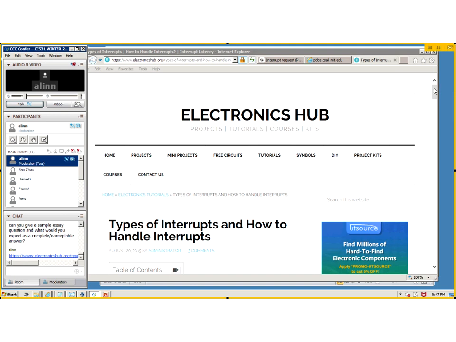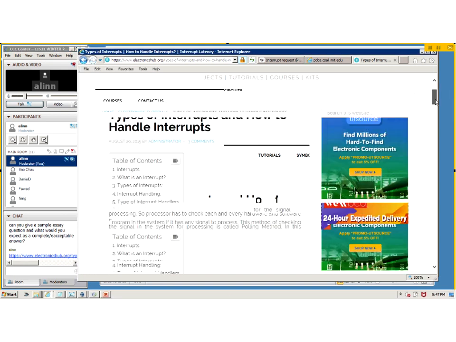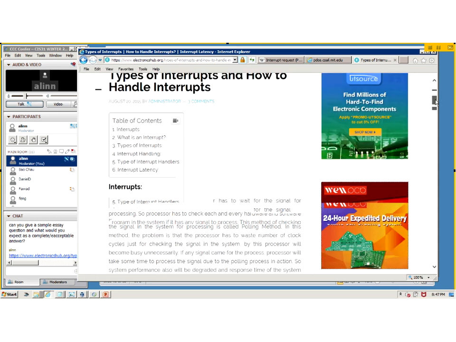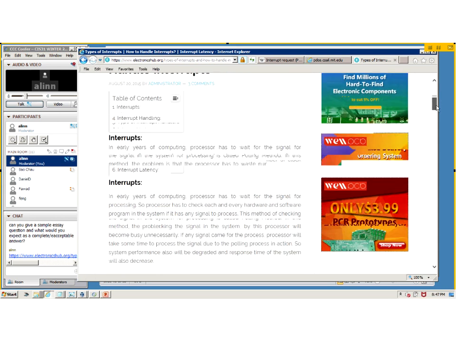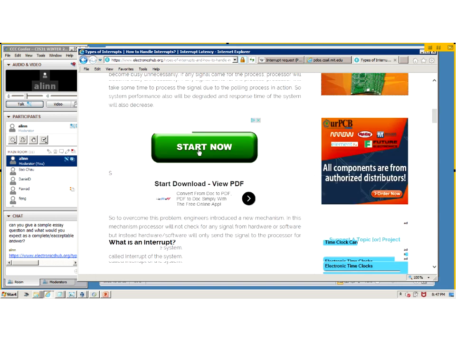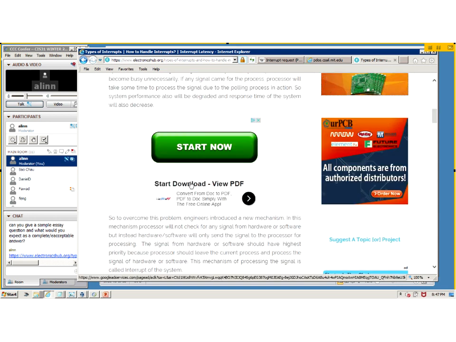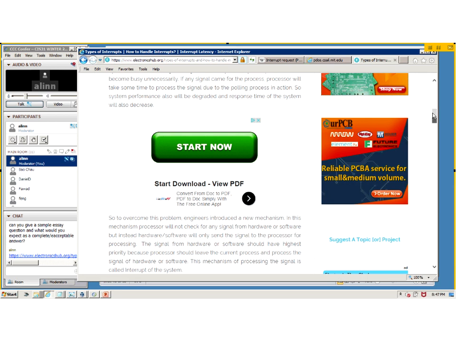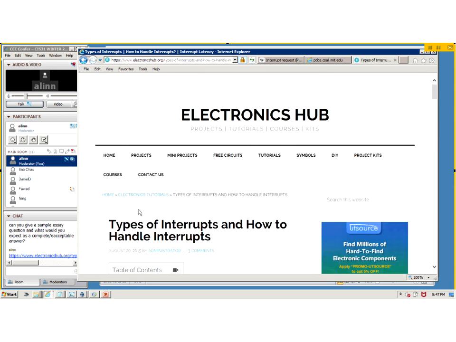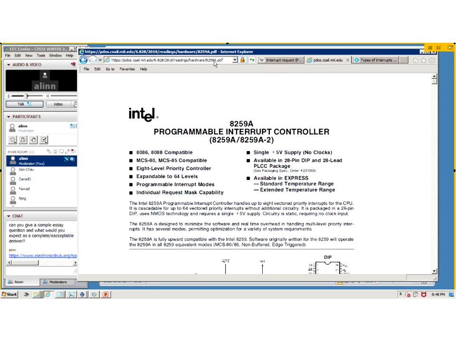Okay, there's one. That was pretty interesting if you wanted to see what an interrupt is, the types of interrupts, and how to handle them. Don't download stuff, okay? I'd stay away from that kind of stuff because they're going to want you to buy something. But if you just read the article, I think that's good. Here's another one. I'll put that on for you. It's a PDF.